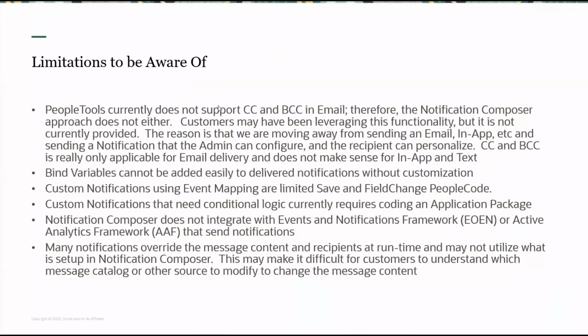Limitations. We'll cover this, and then in 5 minutes, we'll break and see if there are any questions. PeopleTools does not currently support CC, carbon copy, and BCC, blind carbon copy, in email. Therefore, the notification composer approach does not either. Customers may have been leveraging this functionality and may think this is a regression.